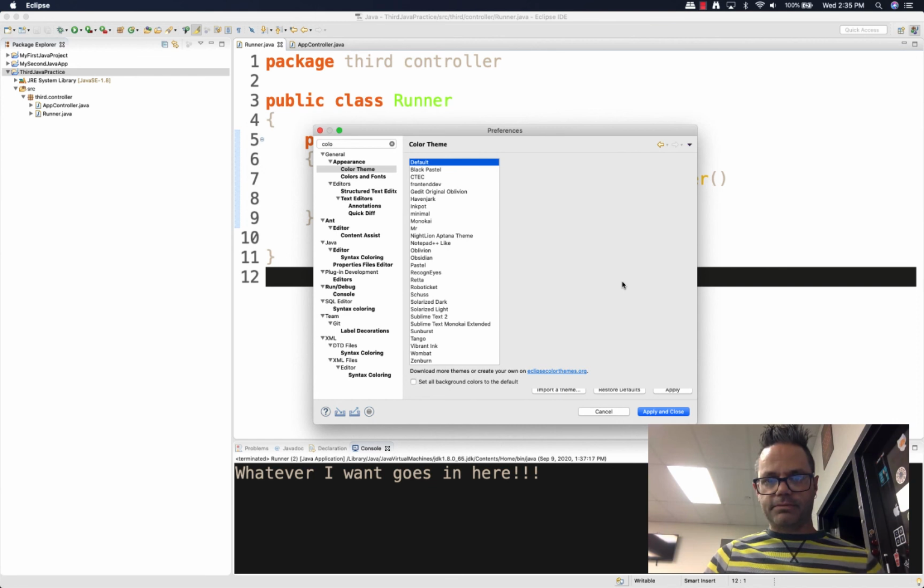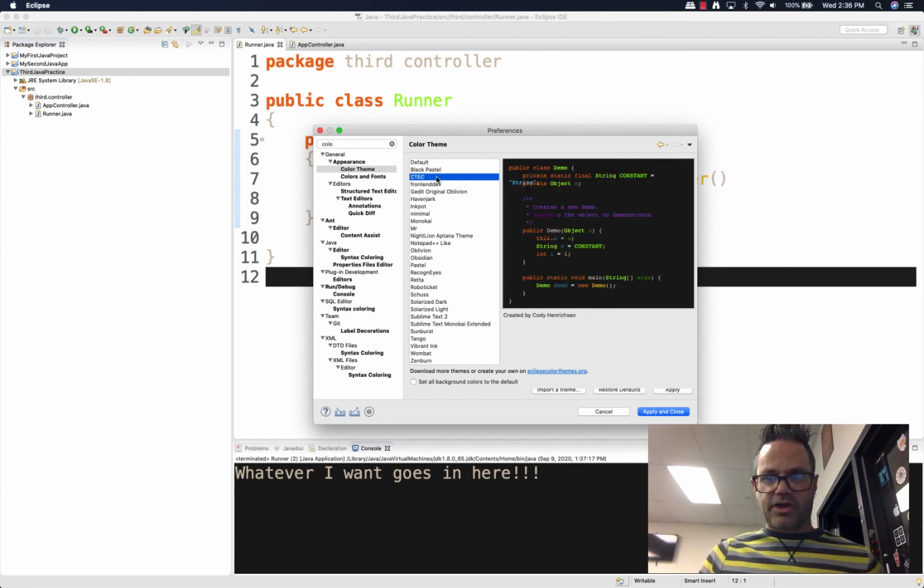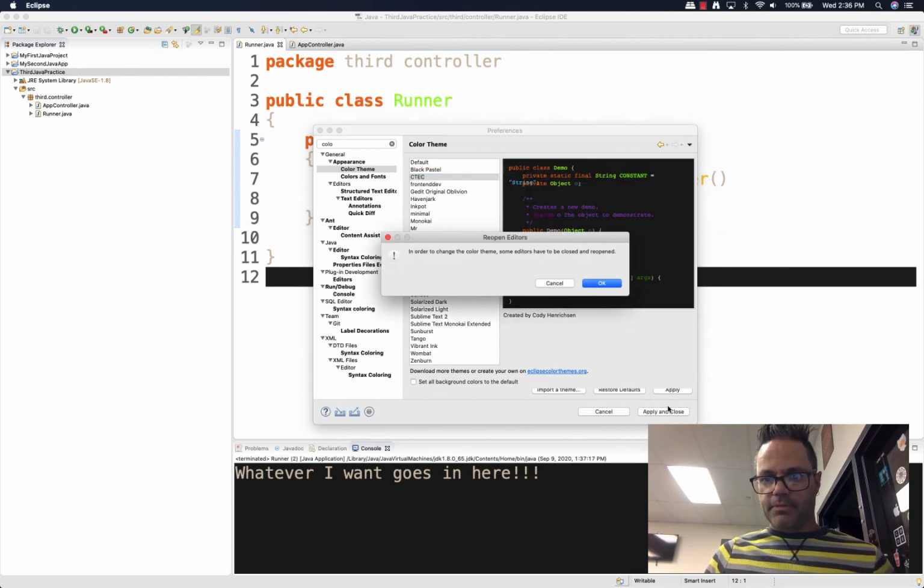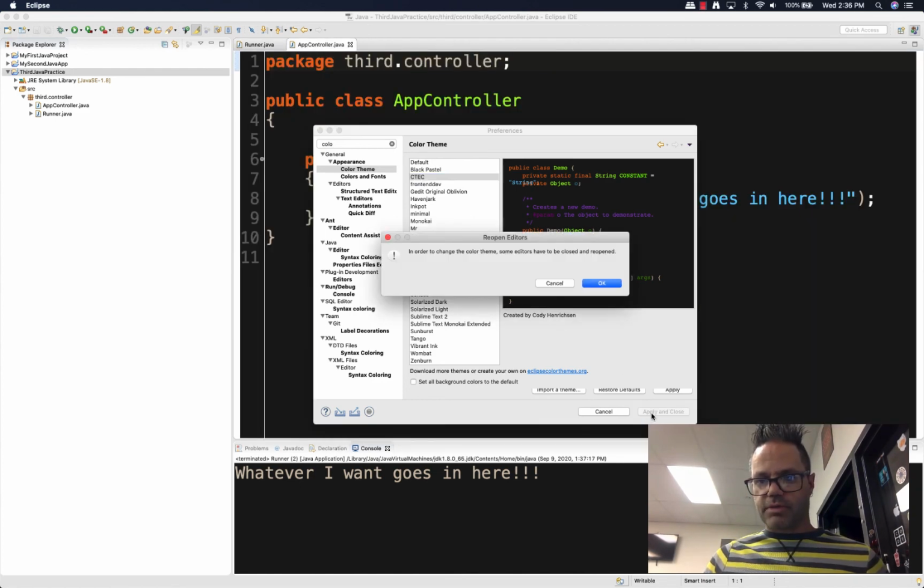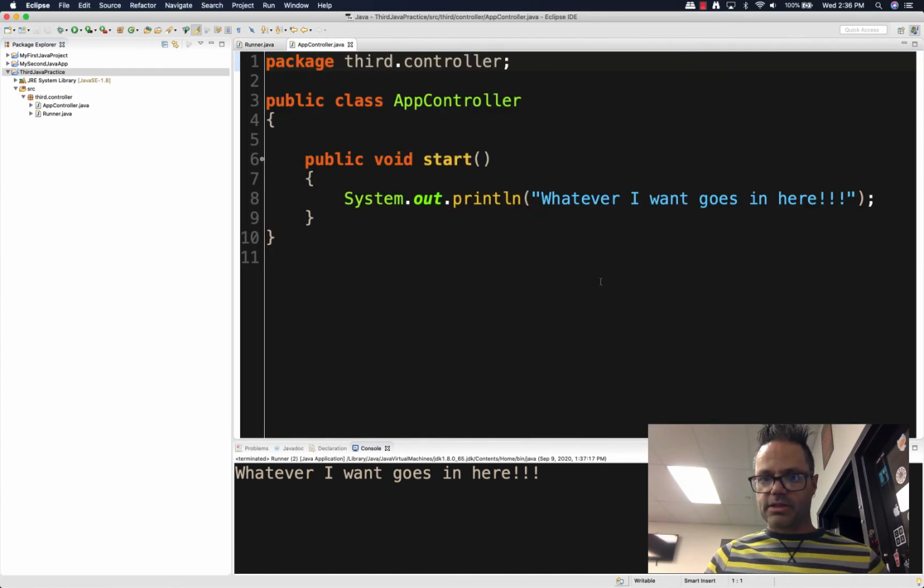And I add that in. And I'm going to choose my ctech theme, and I apply. And it says it has to be reopened. No, that's no problem. Hit Great, Close, Apply and Close. Great. And now I have my lovely color theme right here. You can easily read my code on all my screens.